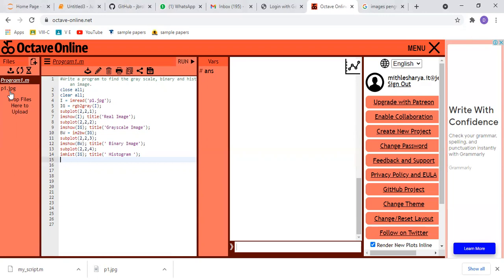Then we will convert this image into a grayscale image, and then we will convert this image into a binary image. So the statements are like this. Close all means if any program or figure is open, we close it, and clear means if some data is there in our execution screen, we will clear all the data.